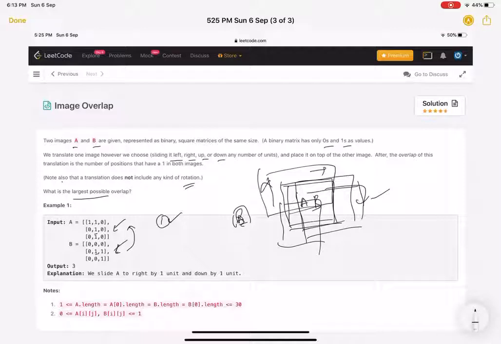So let's see another diagram on this. Let me write it. A is 1 1 0, then 0 1 0, and 0 1 0. Now let's see another slide, after sliding B to the right. We slide B 1 unit to the right. So that means this entire column will be discarded, and these two will come to the center here.